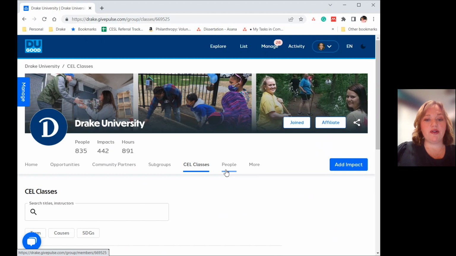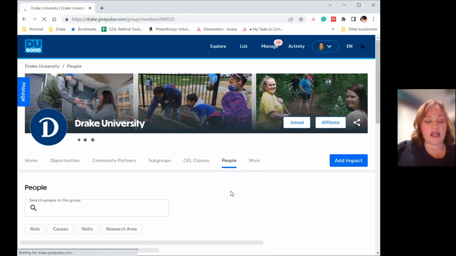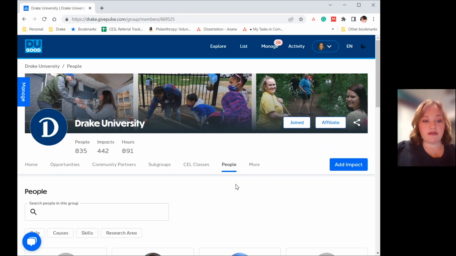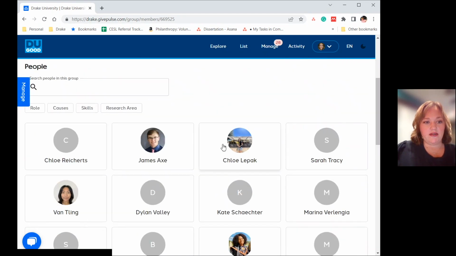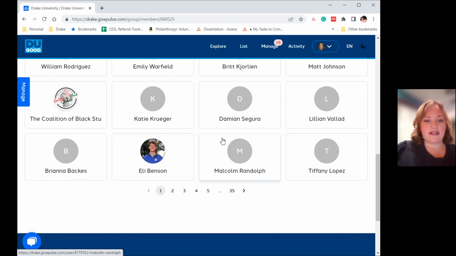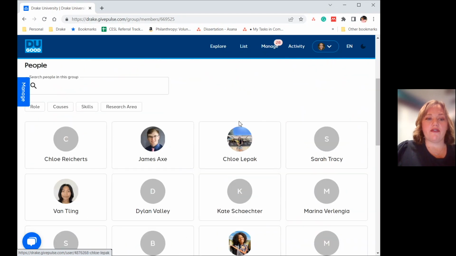You can see through people who all is on the system. We have 835 people who have created an account on our system, and just since September of 2022, they have logged 442 impacts for a total of 891 hours. So this allows you to see and connect with the others who are part of our network.